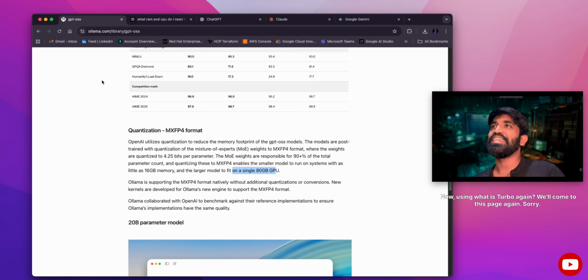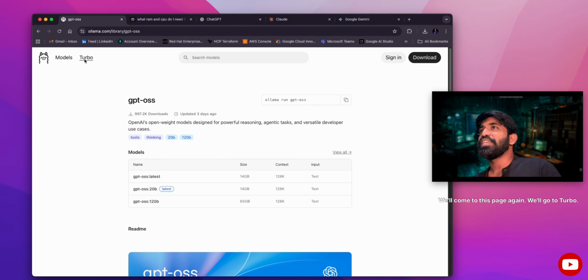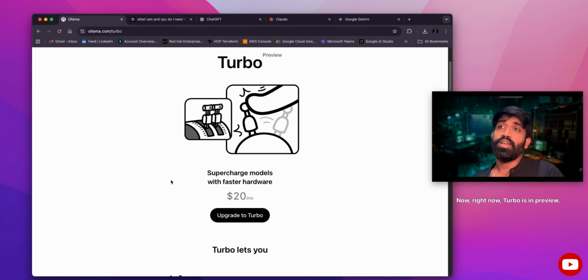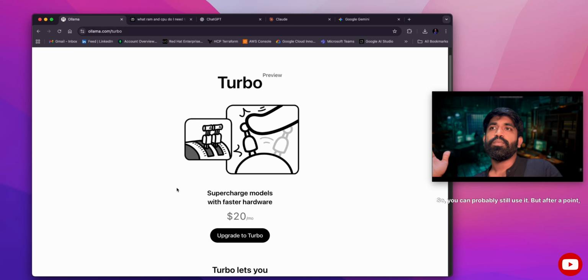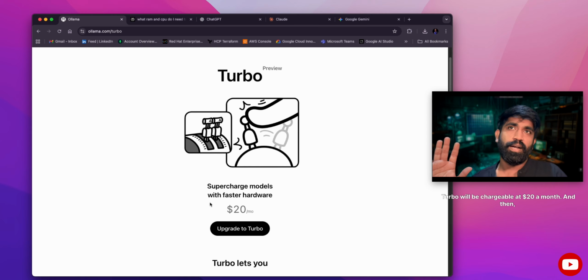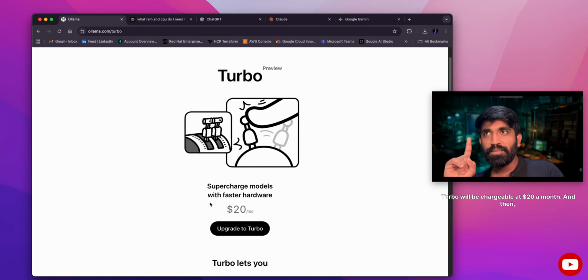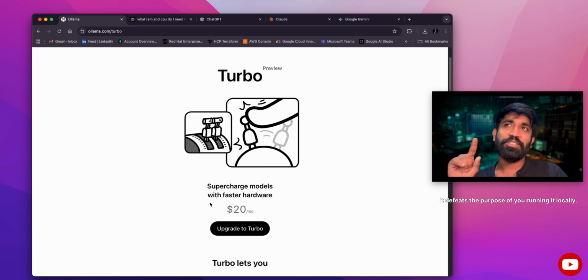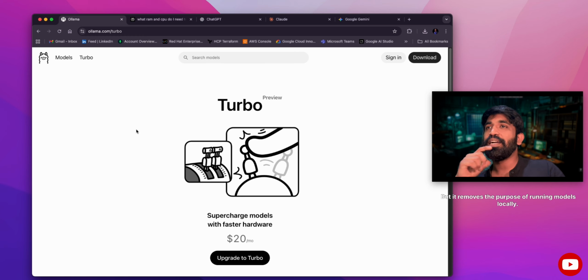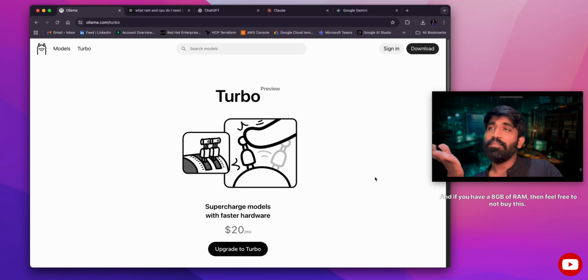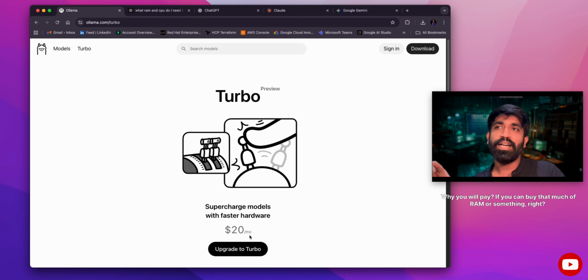We'll come to this page again, we'll go to turbo. Right now turbo is in preview, so you can probably still use it. But after a point, turbo will be chargeable at $20 a month. And then it defeats the purpose of you running it locally. But you can still use open source models, customizing and all those things, but it removes the purpose of running models locally. And if you have 80 GB of RAM, then feel free to not buy this. Why would you pay if you can buy that much RAM?